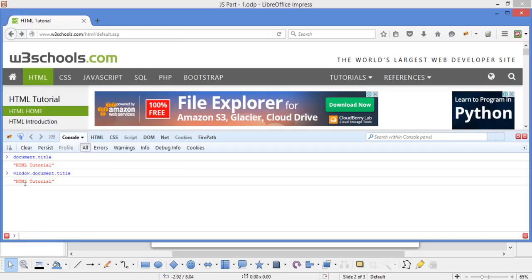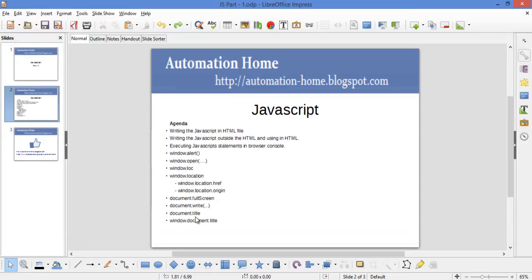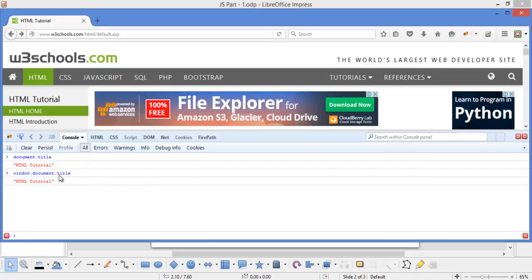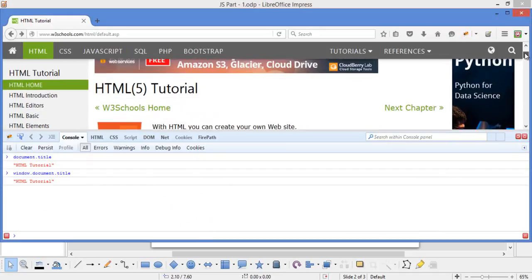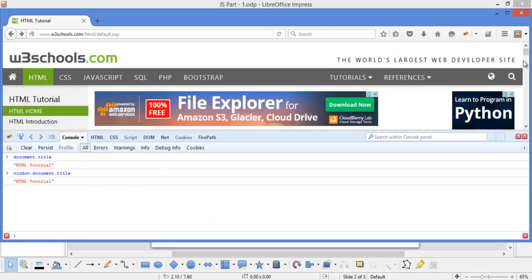So here it's showing the HTML title. Instead of writing window.document.title, in short we can write document.title. Both are the same. So these are some of the ways of executing JavaScript functions in the browser console.